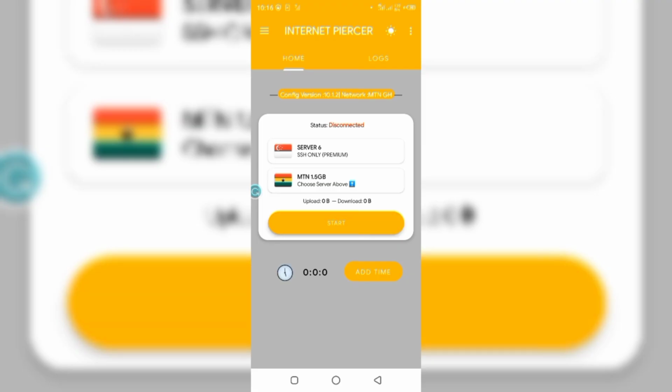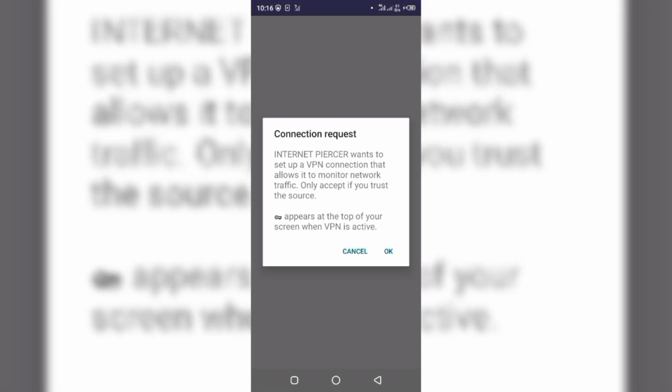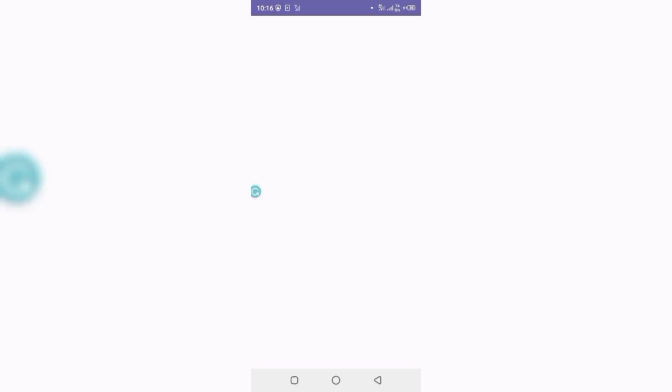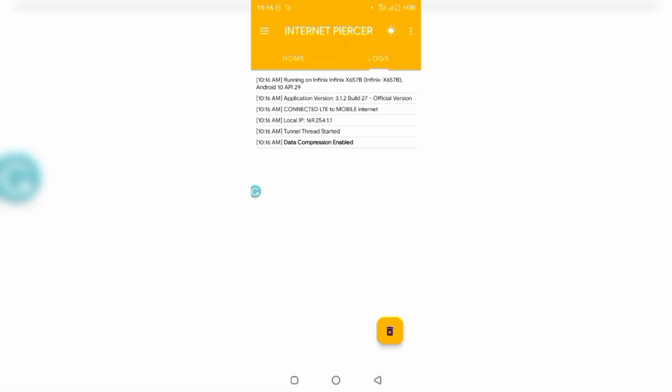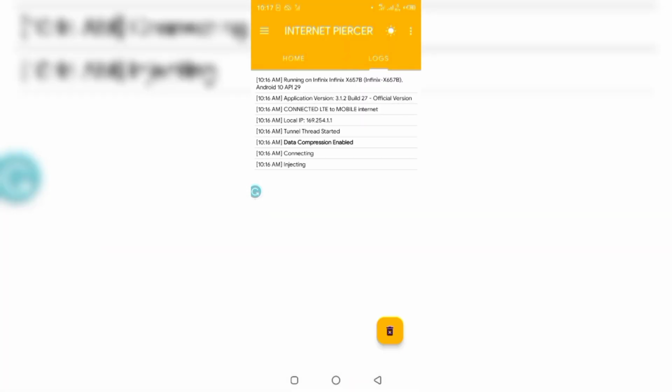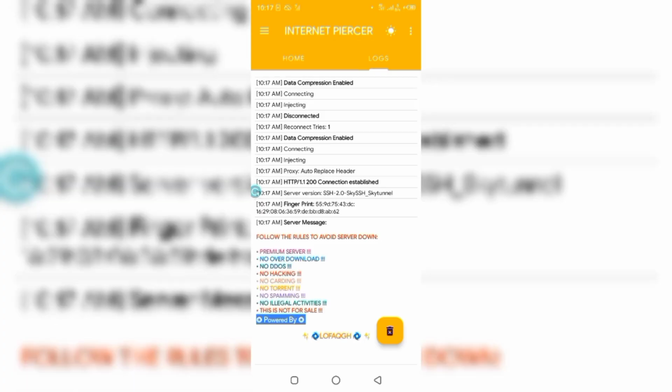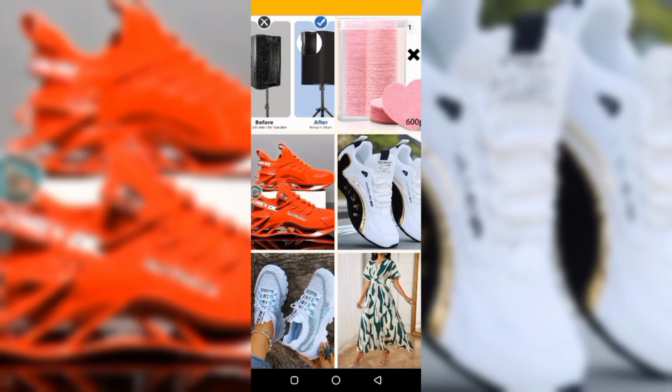You click on start. When you click on start, you see something like this. Not all phones are gonna show this kind of alert. But when you see this, you click on OK, and then you wait for it. I've been using it for the day. And remind you, when the 1.5 gigabytes is finished, if you have any other MTN SIM card, you can switch to the other MTN SIM card and then use the extra 1.5 gigabytes over there.